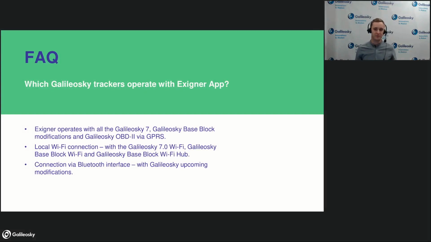If you have the question, which Galileosky trackers would operate with the Exigner application? First of all, those are the Galileosky 7 product line base block and OBD2, and all these devices transmit data to Exigner over GPRS. For local Wi-Fi connection, you obviously need a Wi-Fi tracker, and those are 7.0 Wi-Fi, base block Wi-Fi, and base block Wi-Fi hub. There is also a Bluetooth option, which will be available very soon on the upcoming modification of Galileosky 7, and we definitely will announce it.